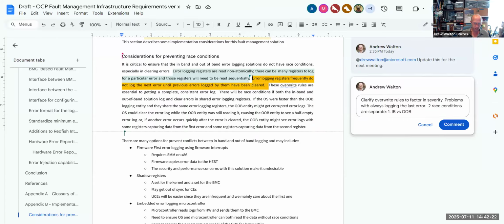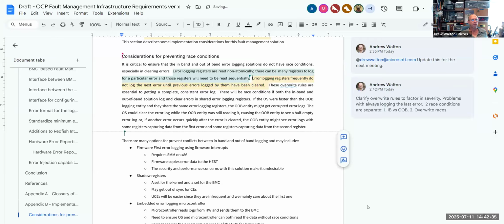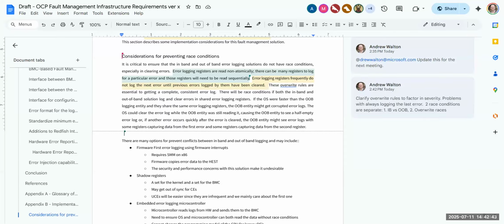In-band versus OOB races, and overwrite races. Okay, I agree. Seb, I think if it's confusing, we should clarify it. Seb, are you still here? Yeah. So I'll work on that.